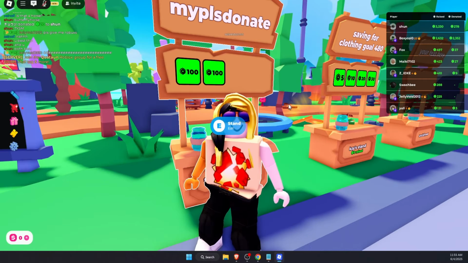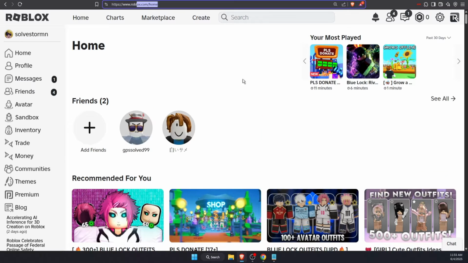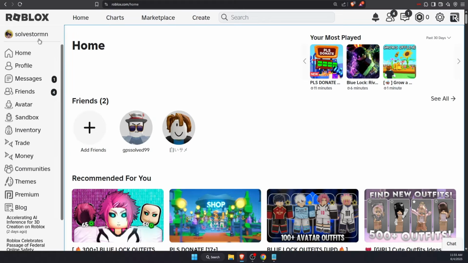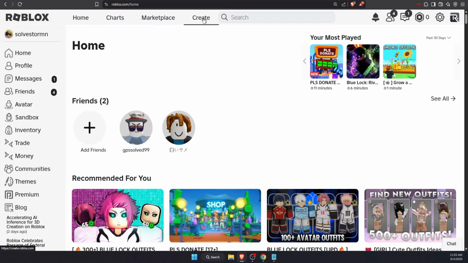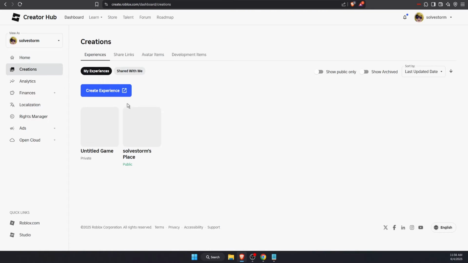So first thing you need to do is close Roblox. After that you want to go to roblox.com right there. Make sure you are signed into your Roblox account and then press create. After that you want to press creations, and on experiences you want to choose the one.